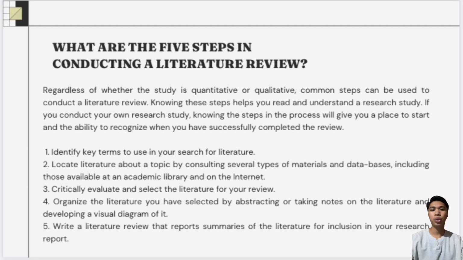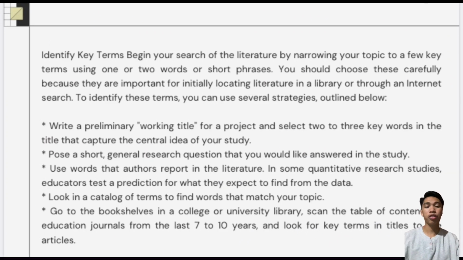It is important to provide summaries of the literature that you have gathered. Remember to properly cite and reference all the sources you have summarized in your literature review. Narrowing your topic to a few key terms is an important step in conducting a literature review. So, by selecting specific and focused terms, you can effectively locate the relevant literature on your topic.